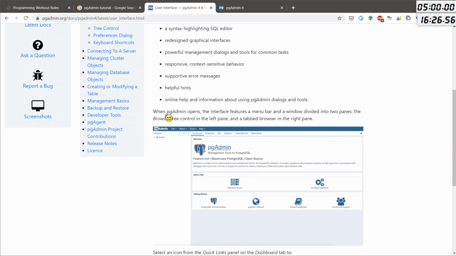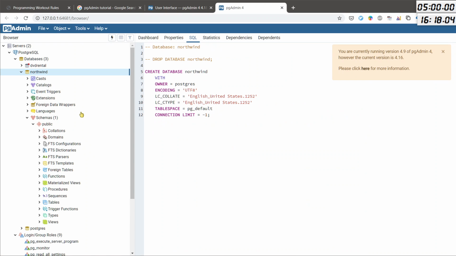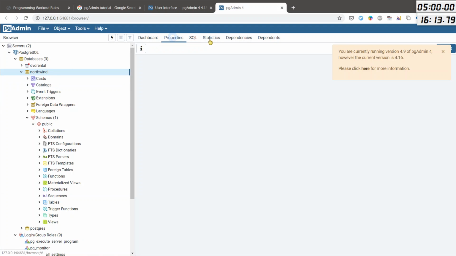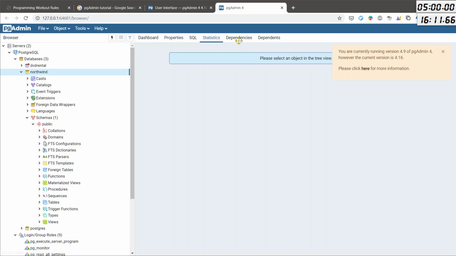Okay. When opened, the interface features a menu bar and a window divided into panels. The browser tree control on the left pane and the tab browser on the right pane. Okay, this is the tree and this is the tabbed thingy. Properties, statistics, dependencies. Currently 4.9, or current version is 4.16.